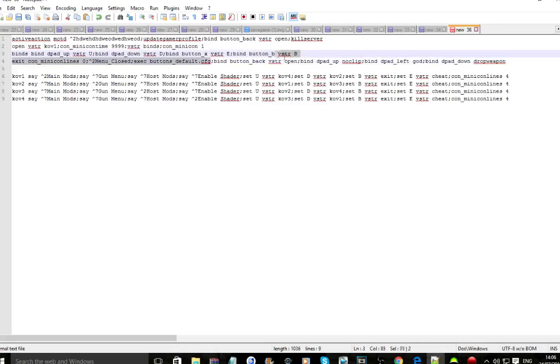And then this stuff right here, we've put bind button back VSTR open again, because we've done this, it's reset our bind. So if we press back button and we don't put that in this line, it's not going to open the menu again, it's going to show the score streak. So that's why we've put that there.